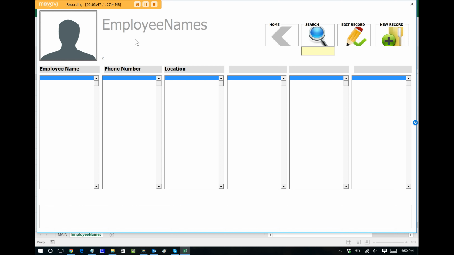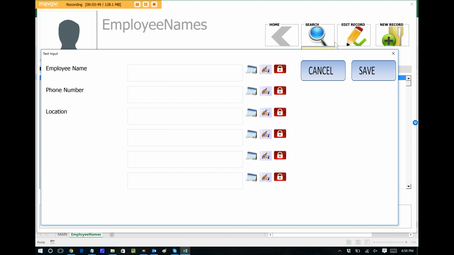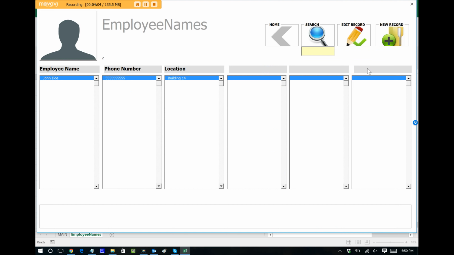So let's say I want to add a new record. I'm going to tap that, and then we can see all the fields are automatically pulled in that we want to capture data on. So employee name, let's say John Doe. Their phone number, let's just do all 5s. And their location, let's say they sit in building 14. And we can save that information, and boom, we have an entry in the database.